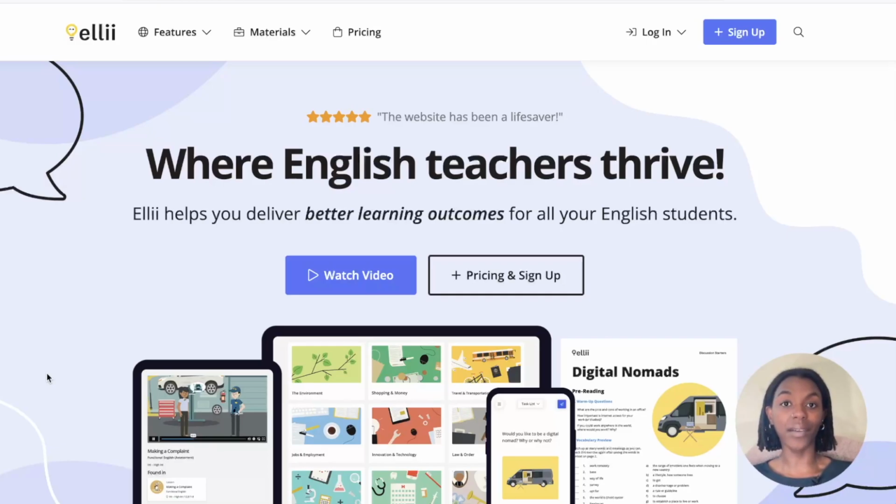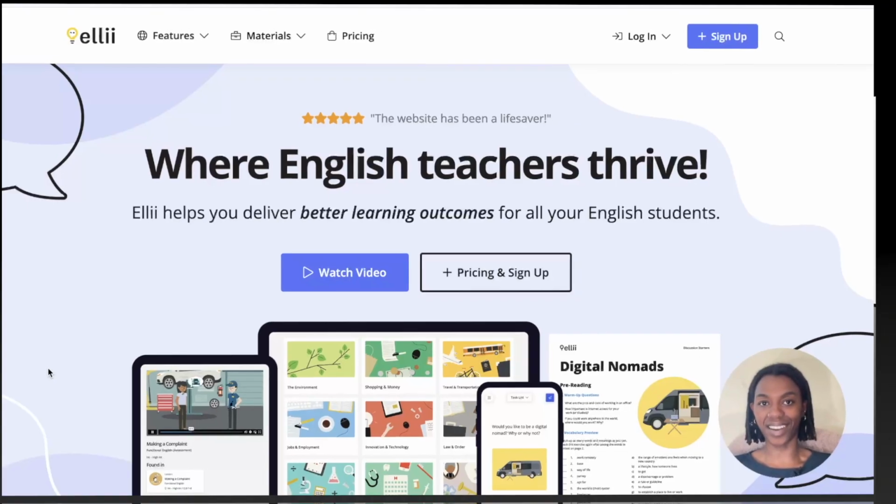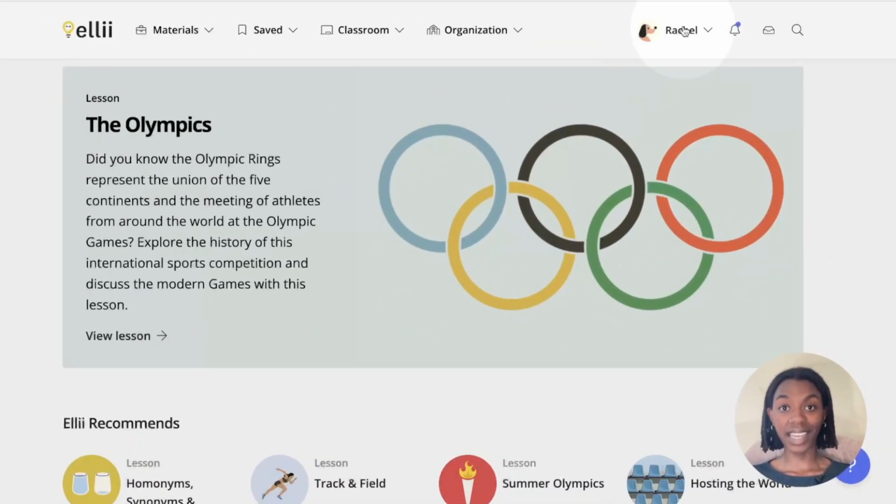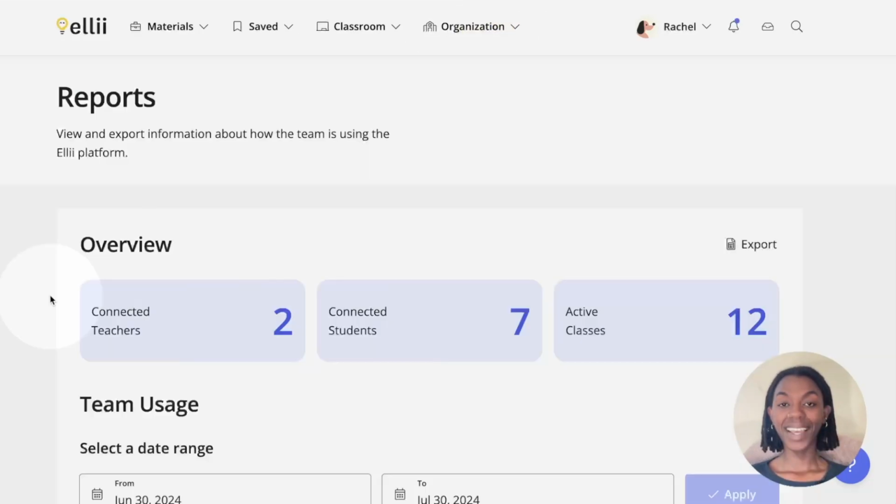I'll be showing you how to find and view your organization reports. So let's get started. Once you've logged in, go to Organization in the top banner and click Reports from the drop-down menu. This will bring you to your reports page.